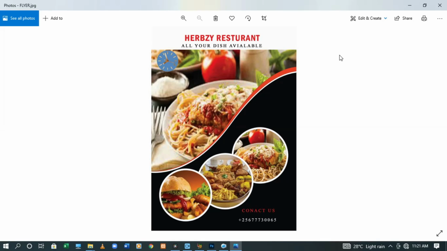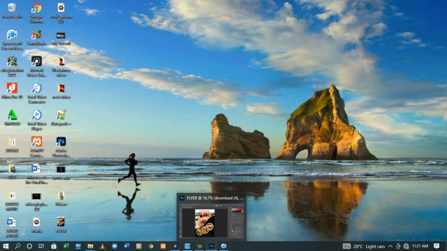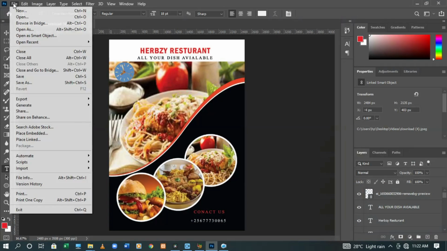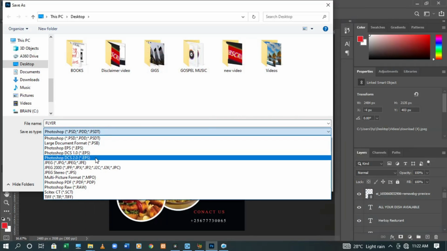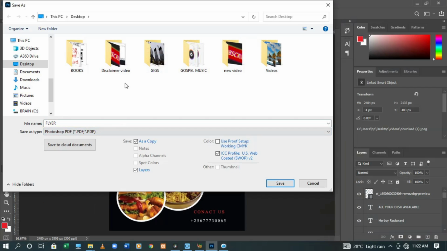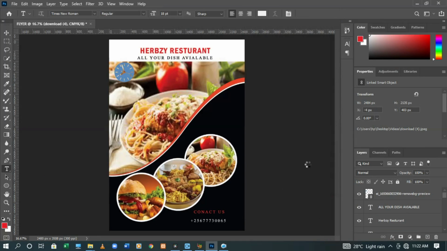Now if it gives you a go ahead that go and print this image, you're not going to print this as an image. Rather, you have to go back to Adobe Photoshop, then you save it as PDF. Let me show you like this. Come to file, save as, come here and save it as PDF. This is a PDF. Save it on the desktop. And we say save.